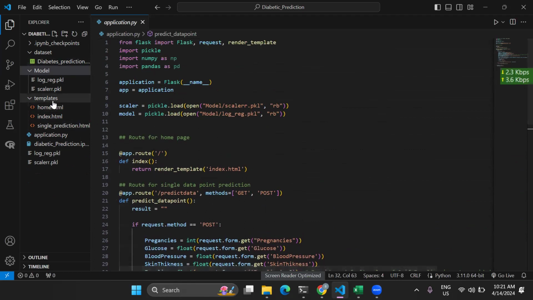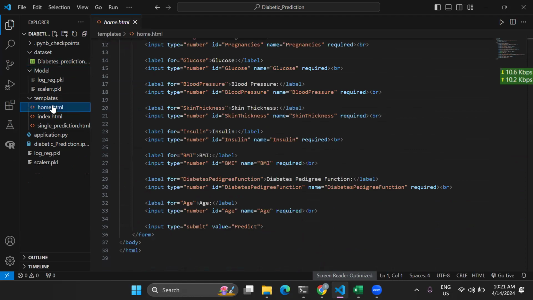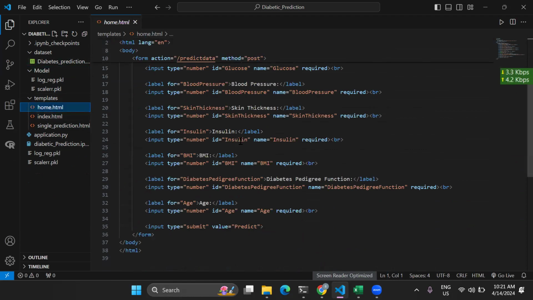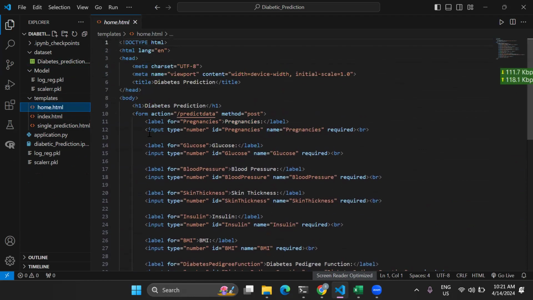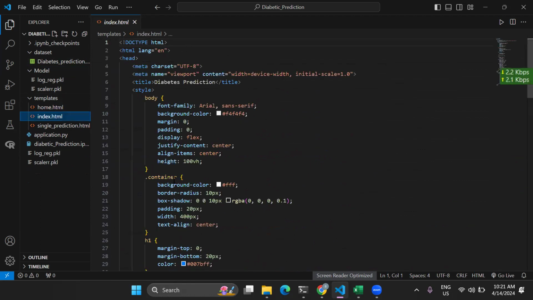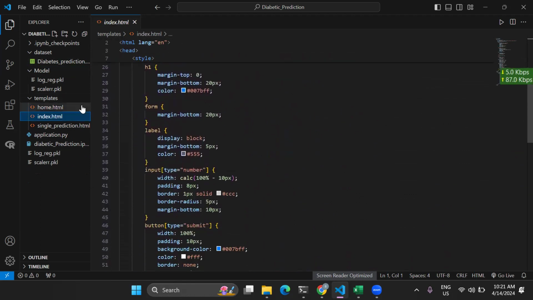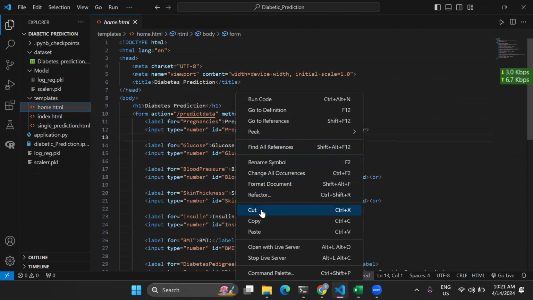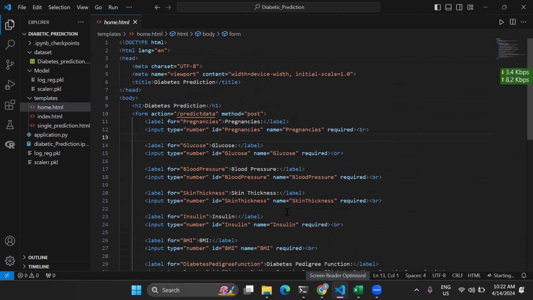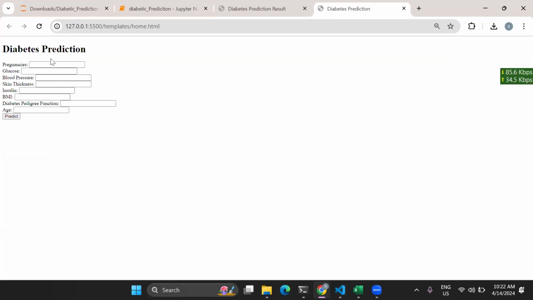That is our backend. Now let's come to the front end. If you want, you can create the front end first. So that is my front end, index.html. If I run that code, just see, it is very simple. It is not that good.